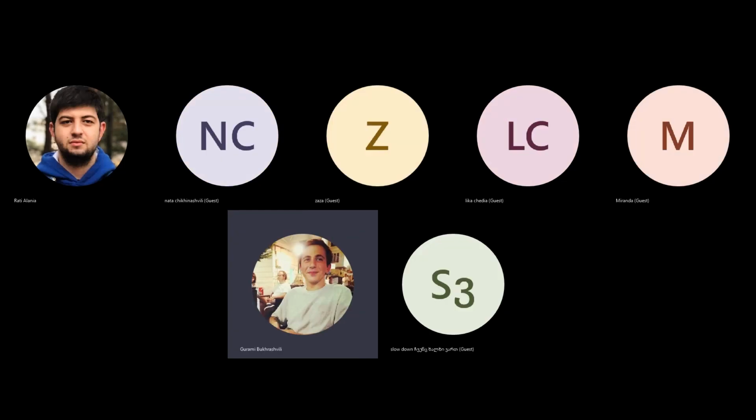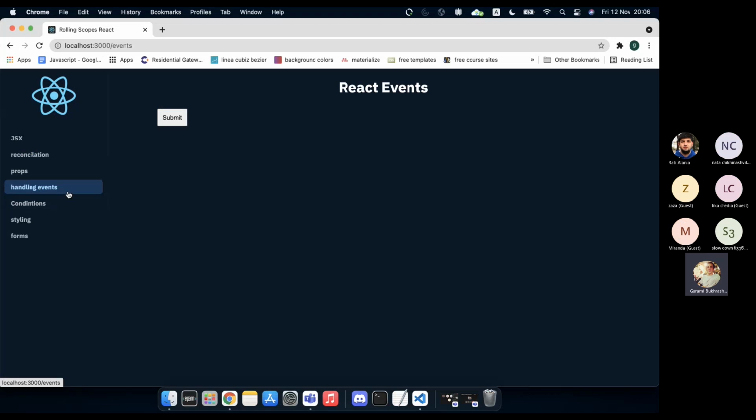Props and some essential hooks. Now I want to explain some other topics. Let's start with React events, how React is handling events.